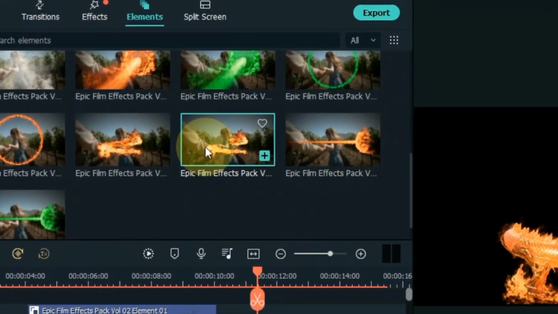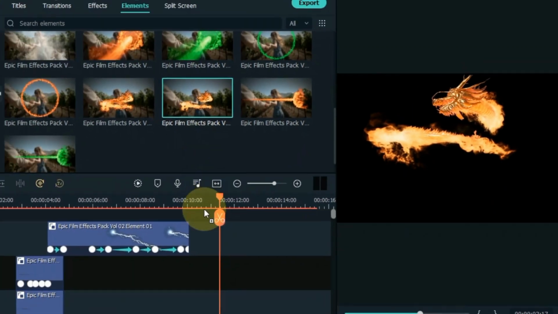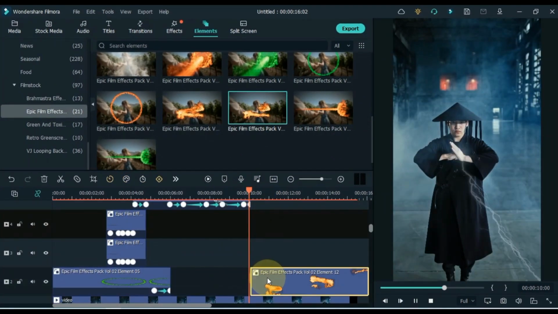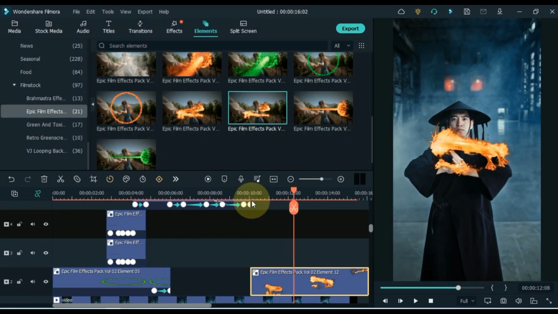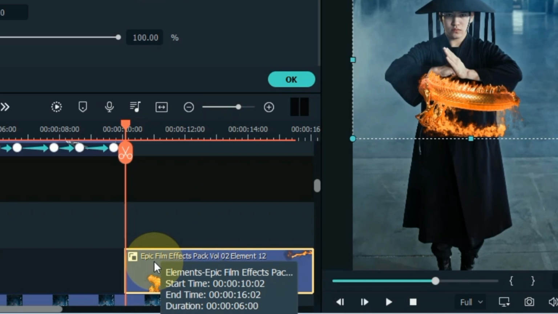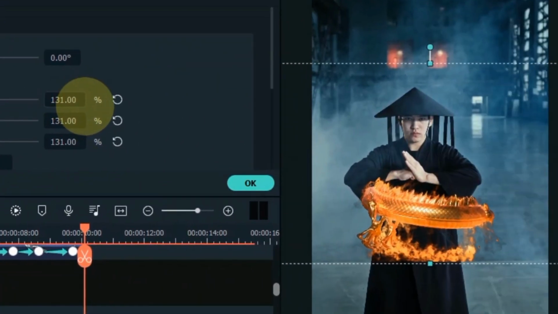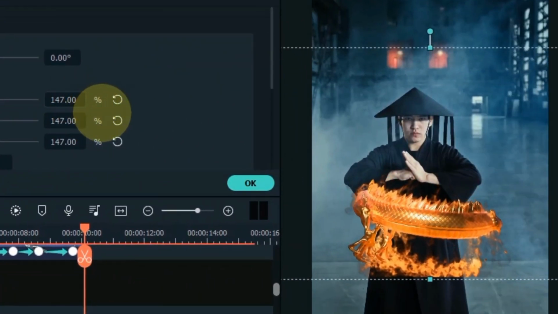The next element I use is Epic Film Effects Pack Volume 02 Element 12. This element I drag and drop on the timeline. Go to the Video tab and click on it. Unfold the Transform tab. From here I adjust the element's size and position and adjust the element on the actor's body.